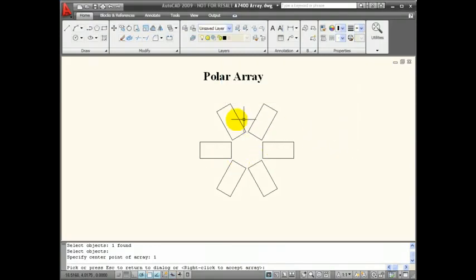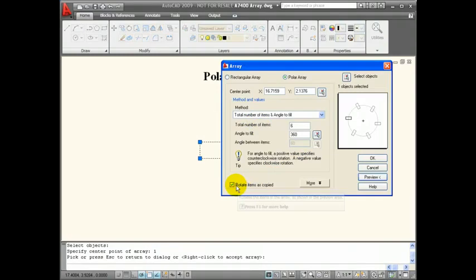So the objects are rotated, and you notice that the object has been turned as it was rotated. That was because rotate items as copied was checked. You can see in this little preview what happens when that's unchecked. Let's take a look and see what happens in our situation when we uncheck that and preview.